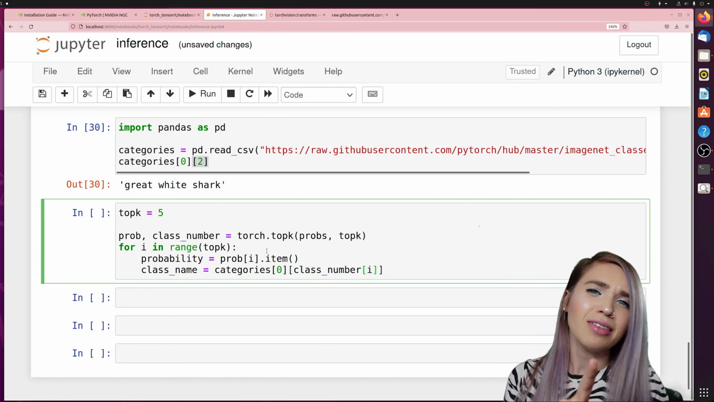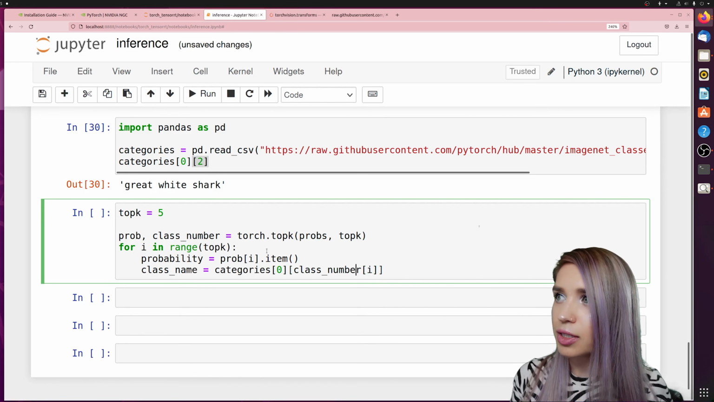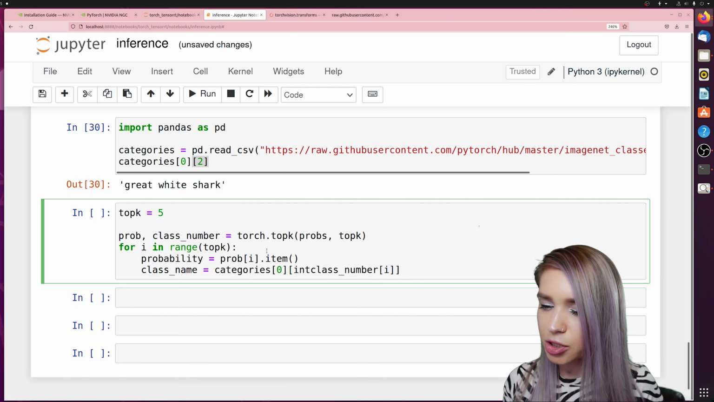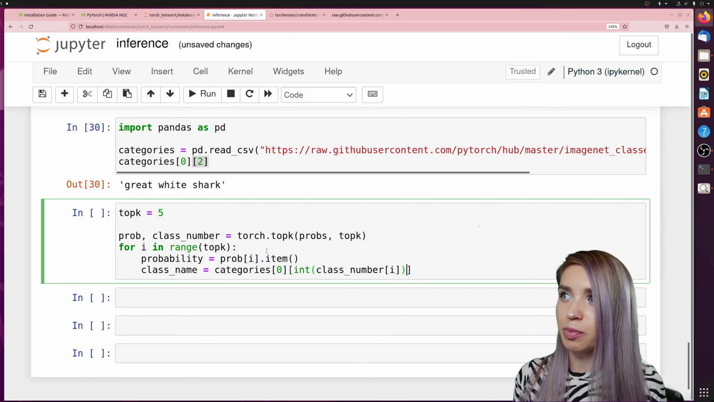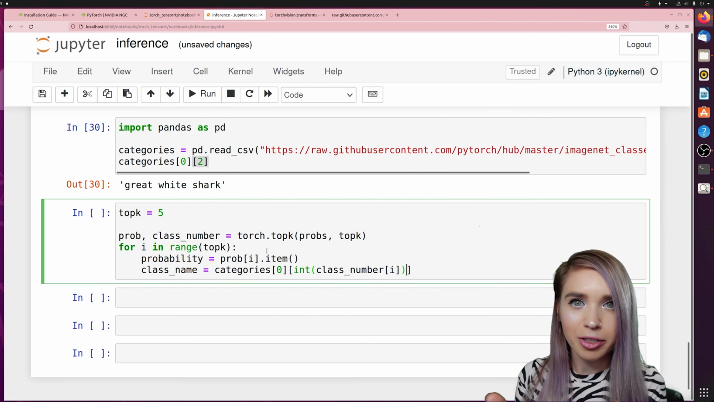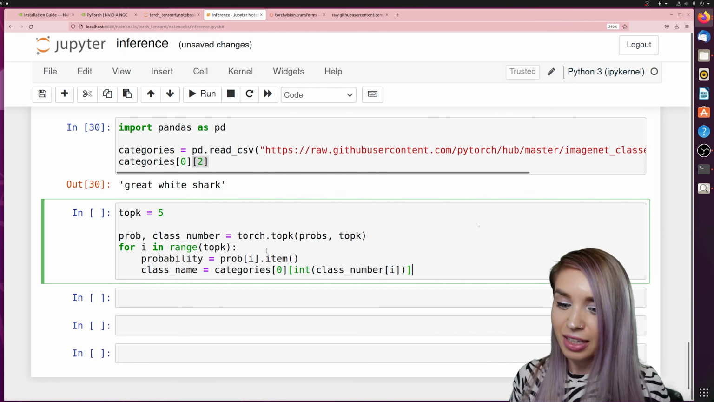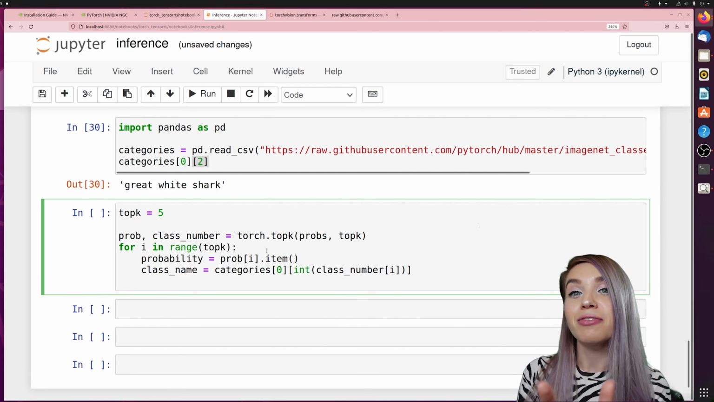And actually, I have a feeling that this returns a tensor. So let's go ahead and convert it into an integer, because whenever we specify an index, it must be an integer. Tensors are a big no-no here. And then we can go ahead and create a very fancy print statement.